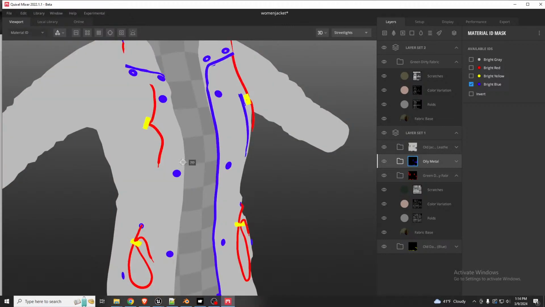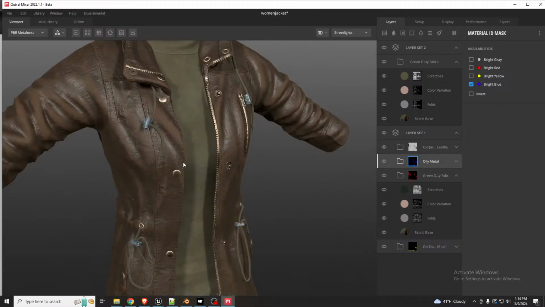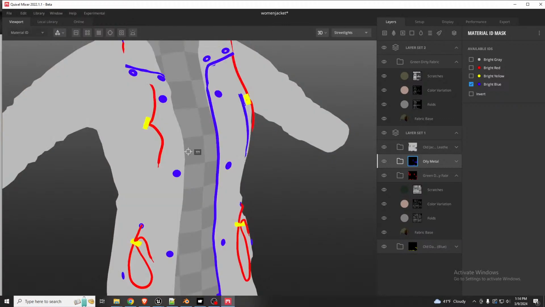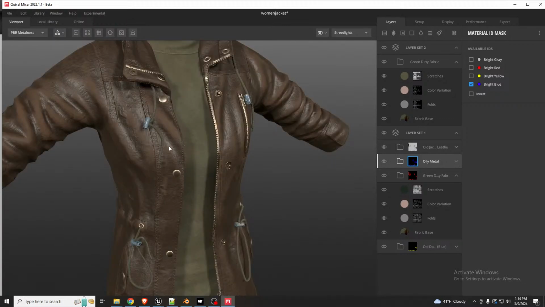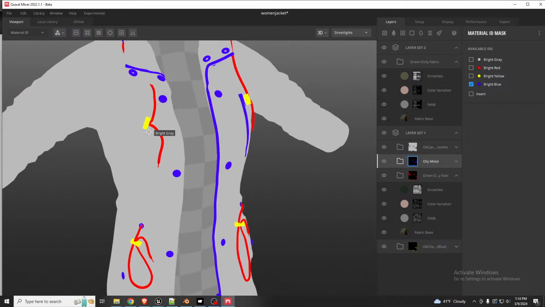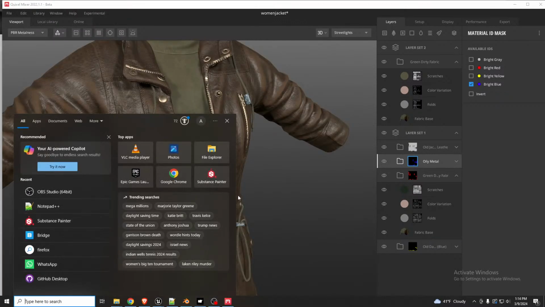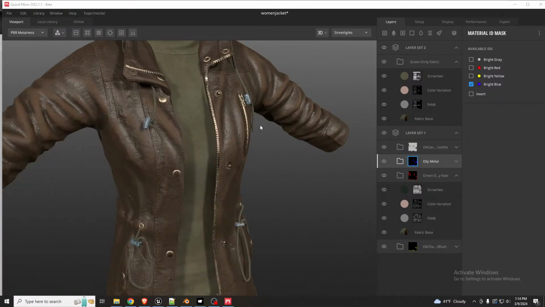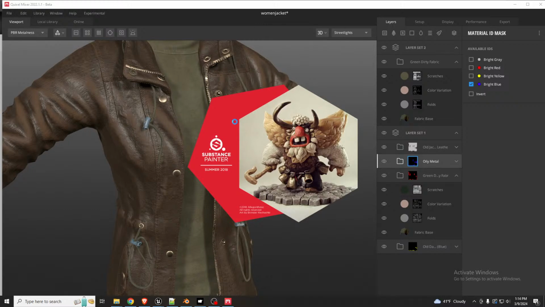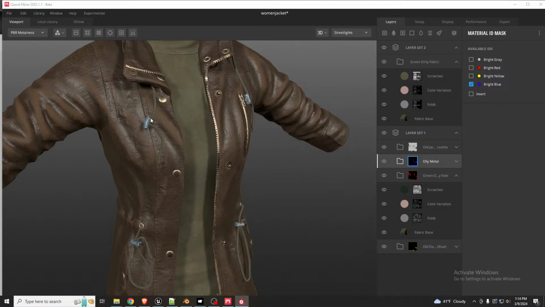So this is how I've made the ID map. Basically, I've actually cheated on this a little bit. I've used Substance Painter to be able to select. Let's actually go into Substance Painter, and hopefully I still have this one open. Now I use an extremely old version of Substance Painter, but the basics are still there.